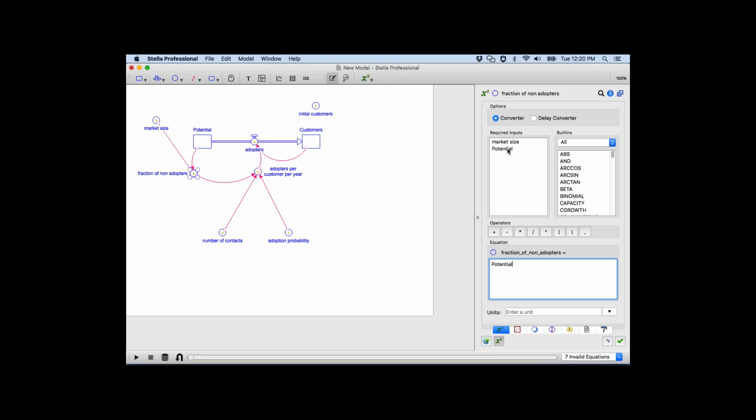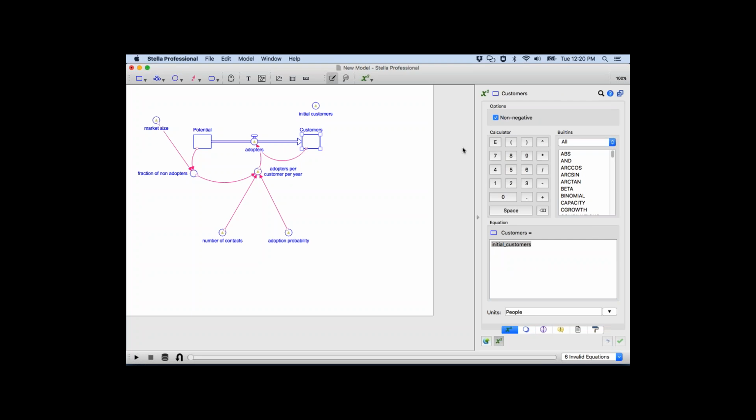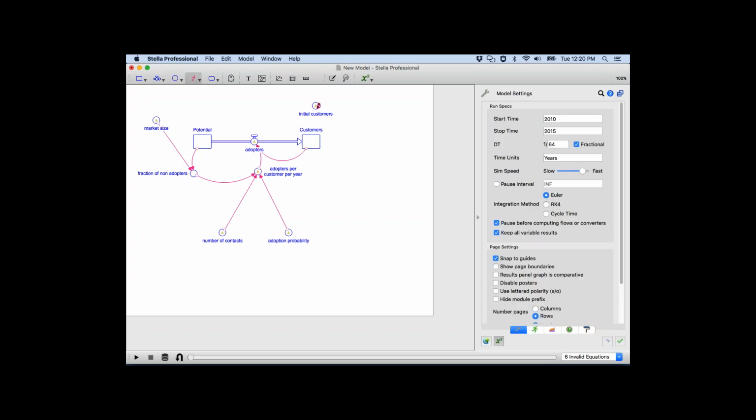Let's set up the fraction of non-adopters now, and that's real easy. That's just our potential customers divided by the market size. So this is another way to put variables into the equation box by clicking them in the required inputs list. The reason why stocks don't have a required inputs list is because in iThink or Stella, you're not able to draw a connector from a converter into a stock.